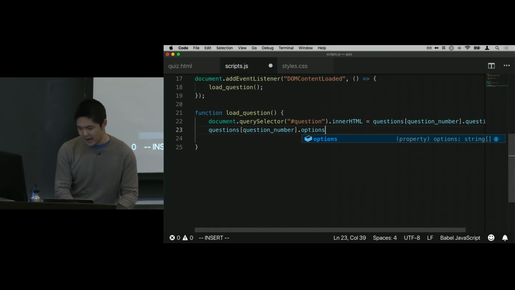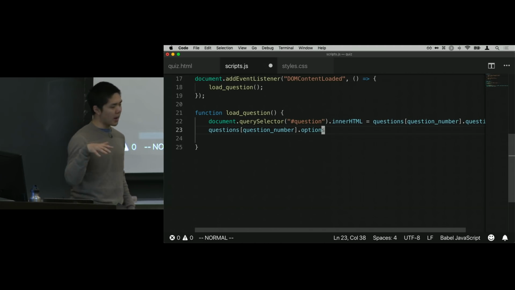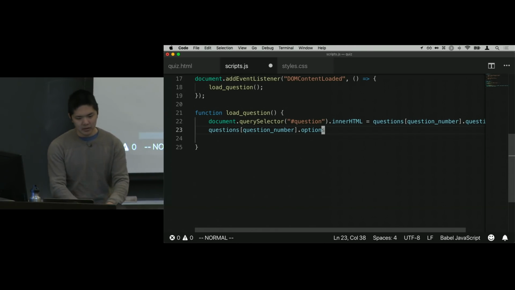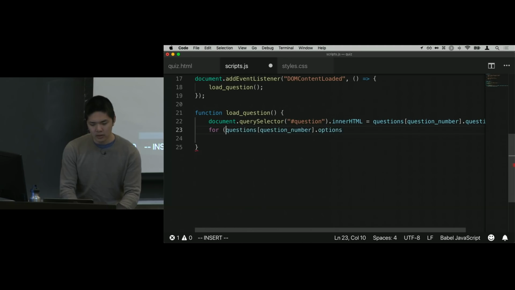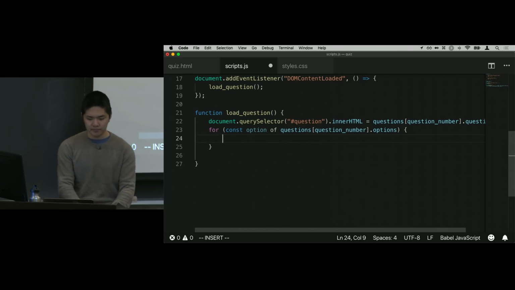I'll go ahead and store that, and that's going to be all of my options. And what I'd like to do is have some loop over all of those options that's just going to get me one option at a time and do something with it. So I'm going to say for const option of all of these options. And now I've got a loop. I'm looping through all the possible options because I want to do something with each of those options.